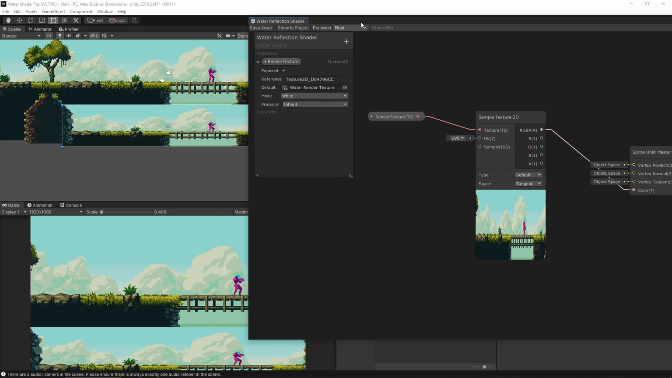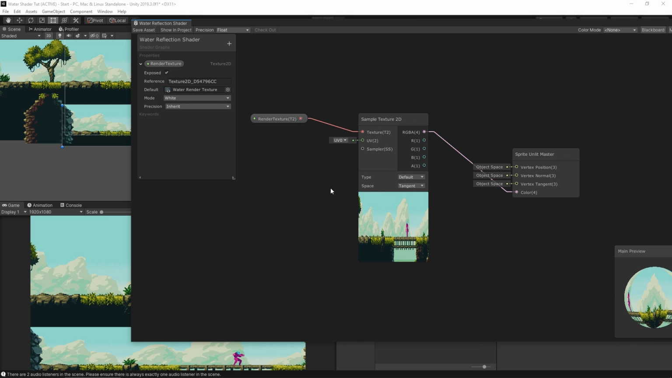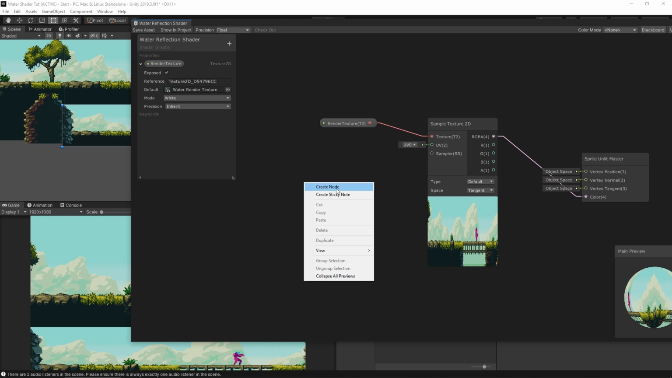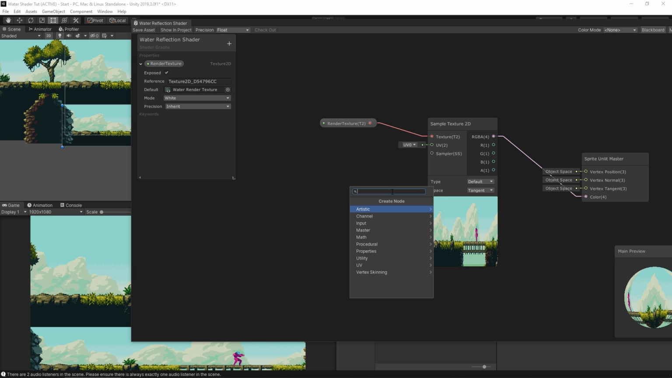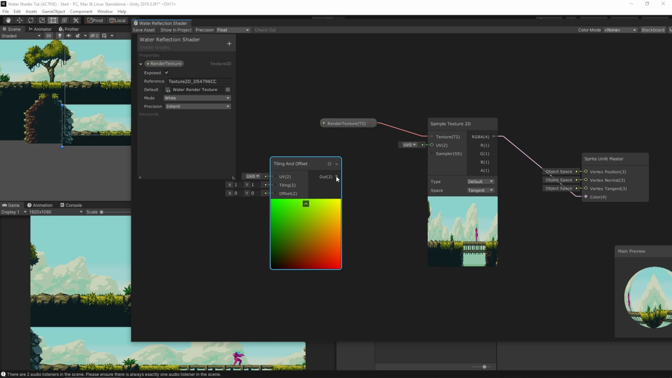But let's make it so that we can actually have a reflection going on in our shader graph here. So to do that, what we're going to do is use something called a tiling and offset node. So I'm going to right click again to create a node, or you can just hit the space bar, which will bring up the node search. So I'm going to search for tiling and offset, and we'll select that here. Then I'm going to put the output of this into the UV of the sample texture.